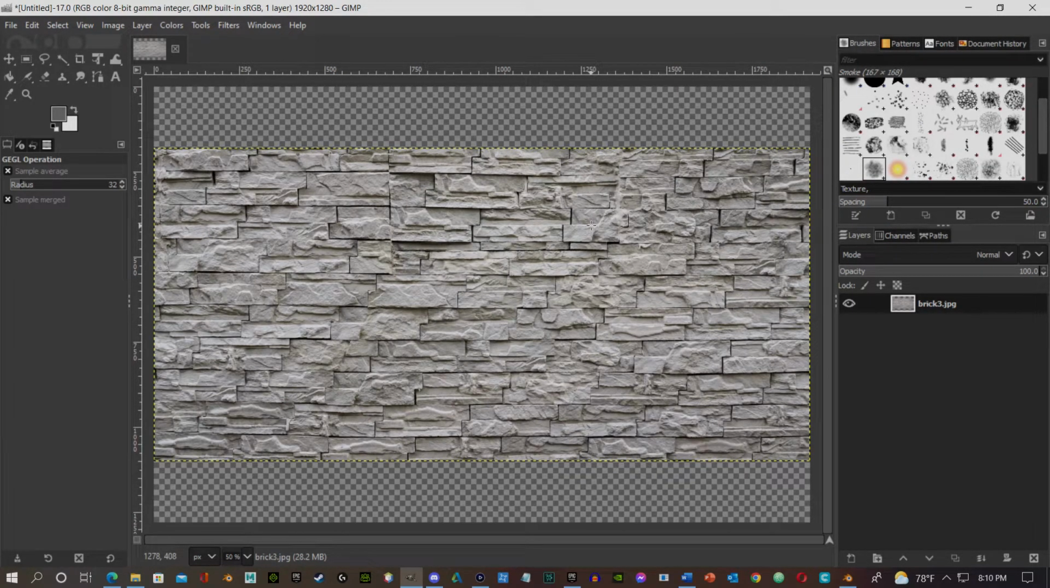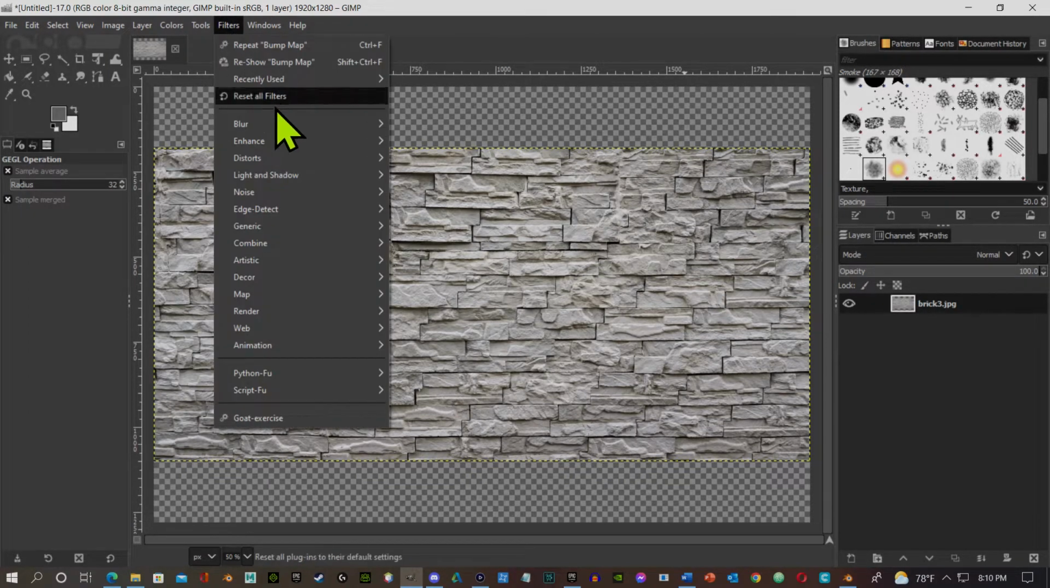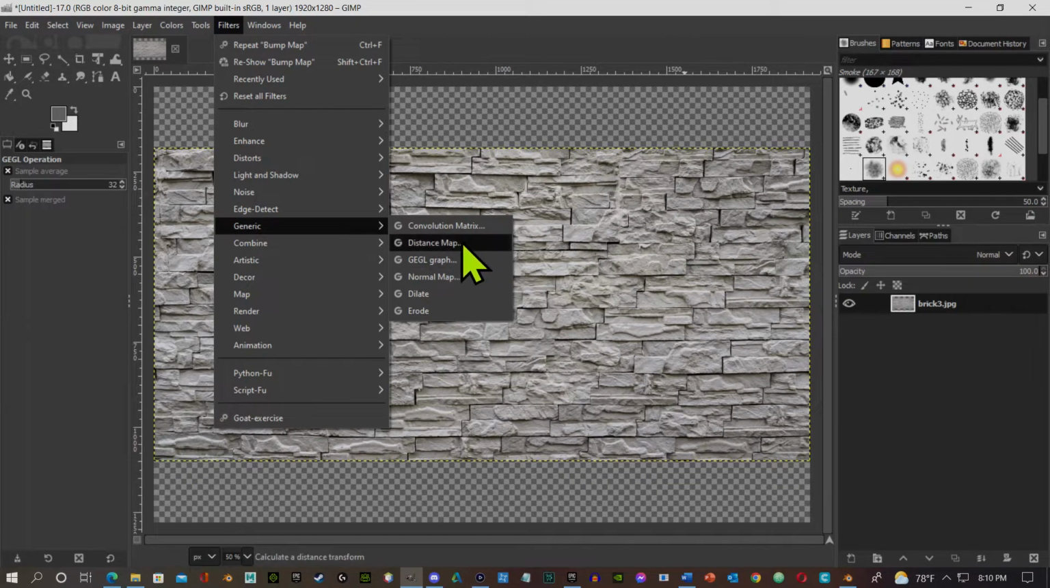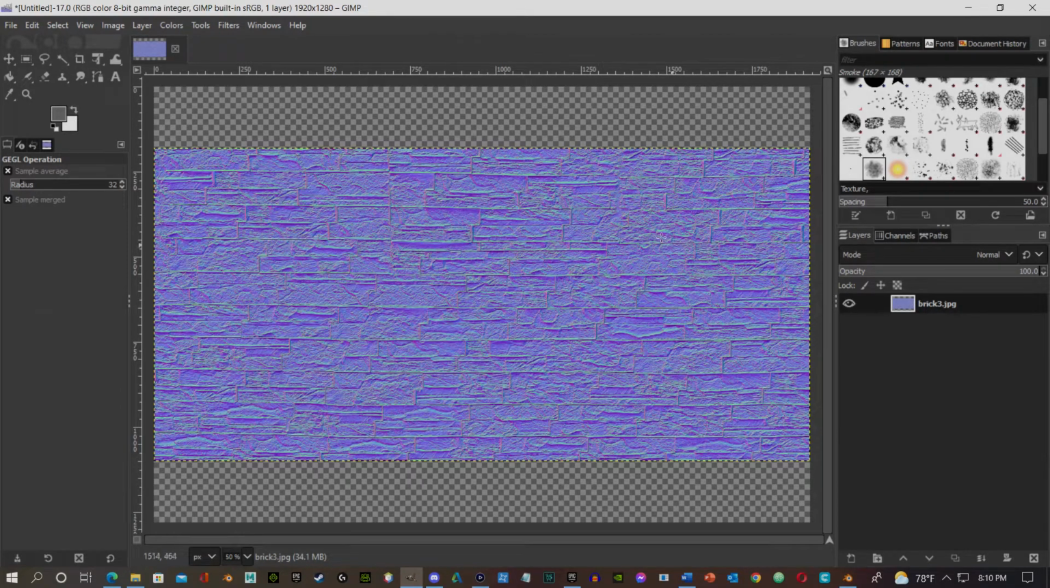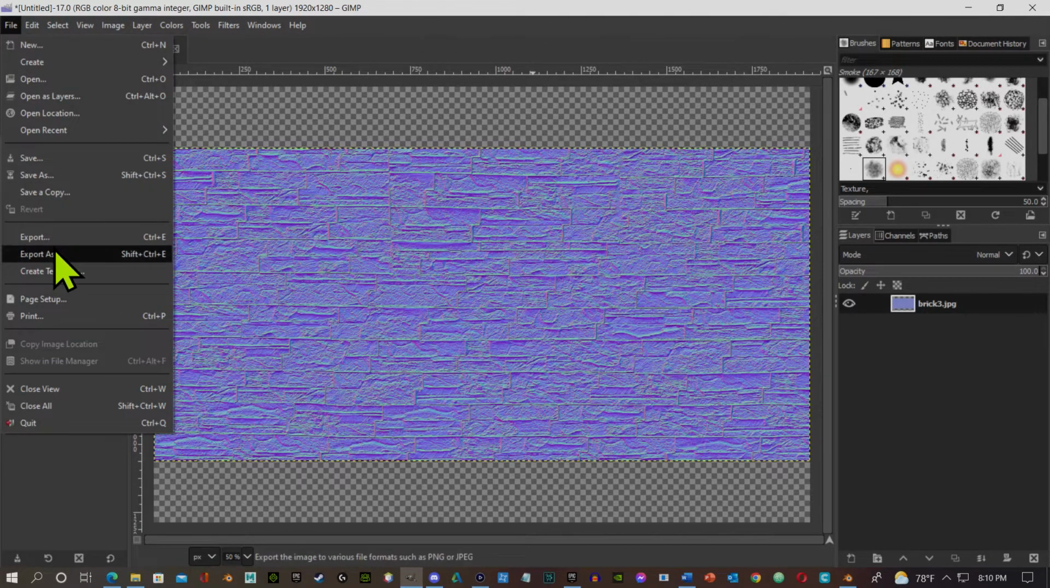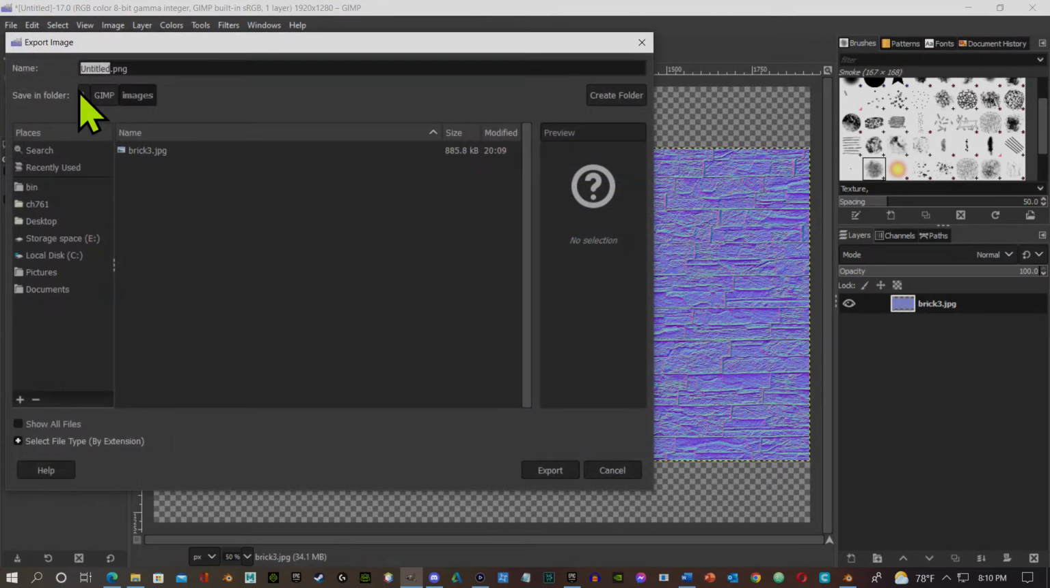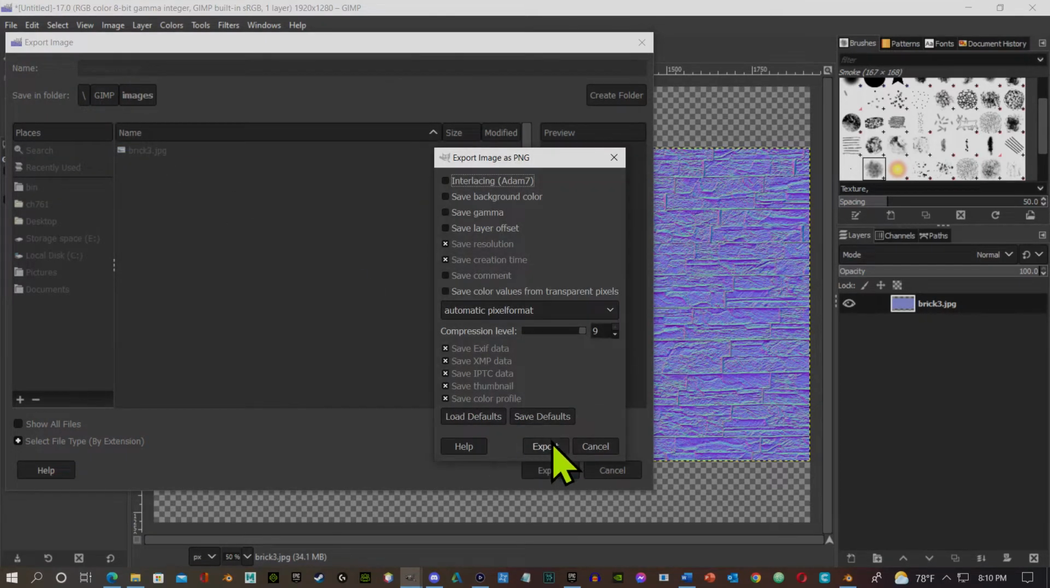Okay, so what we do from here is we need to get a normal and our bump map. So first we'll start with our normal. Pretty simple. We go to filters, you go under generic, and you hit normal maps. Now you can change the scale, you can change everything here, but we're just going to hit okay. There's your normal. So you just go to file, export as, give it a name, brick norm, and you're going to put it in the same folder. So that's done there. We're exporting that.